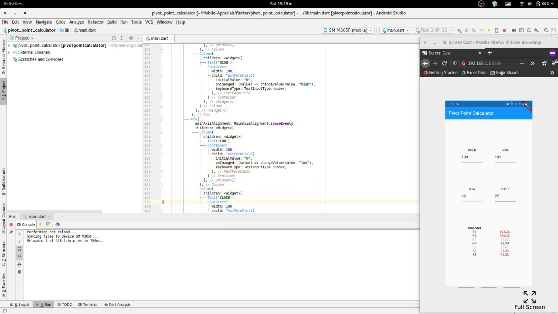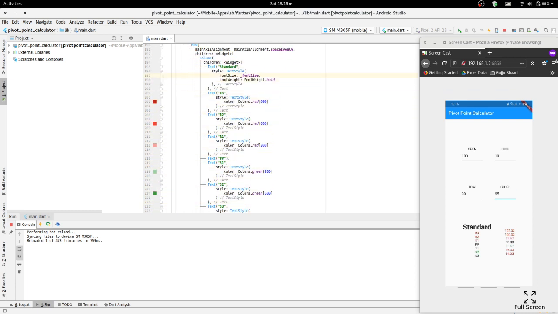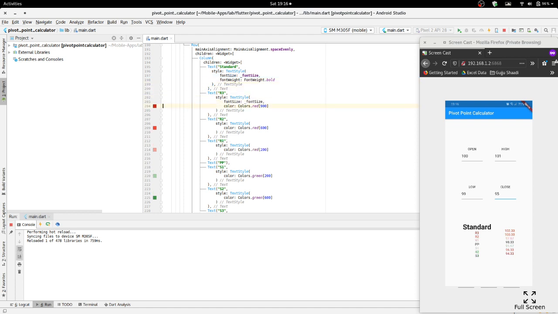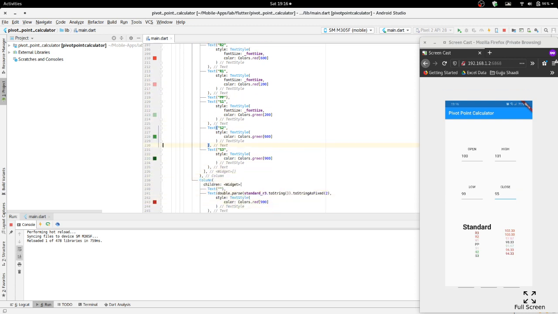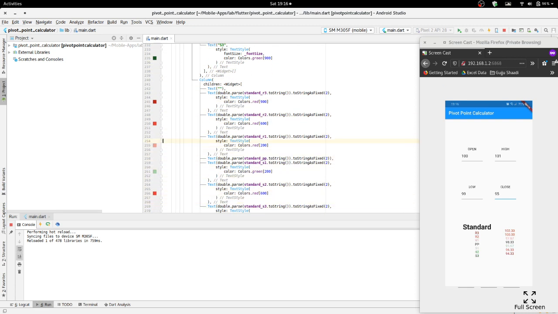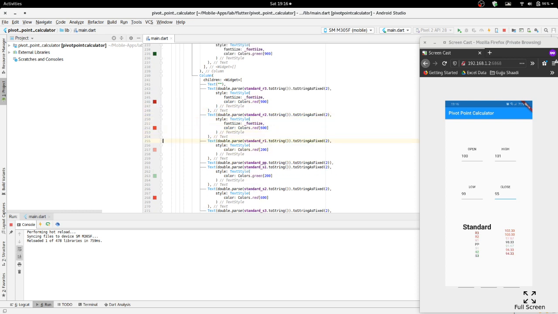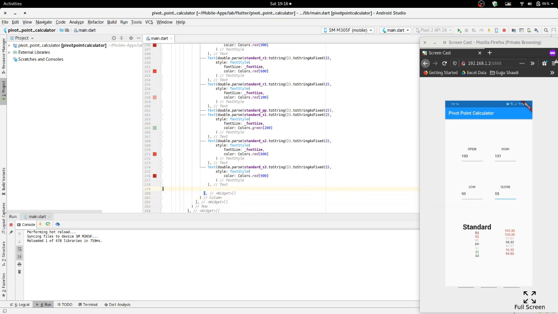Save. Okay, I think we should just simply have this font size everywhere, and then we'll see how it looks. Font size, font size, font size, font size, font size, font size, font size, font size, font size, last but not least, font size.